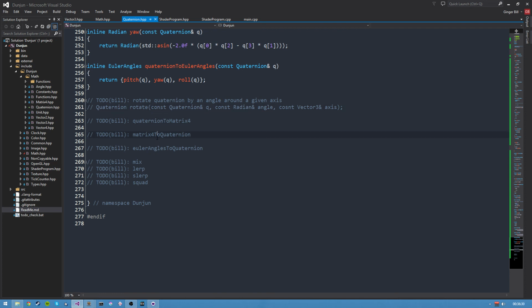Got to Quaternion. I'm going to do that to Matrix. And do all of them. So stay tuned for the next video where I'll implement all of them. So stay tuned to that, and goodbye.